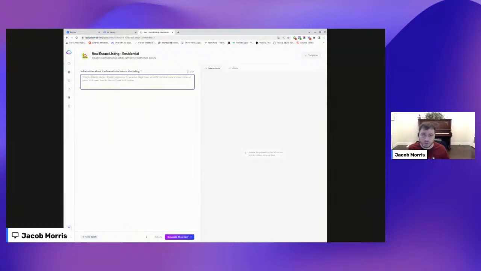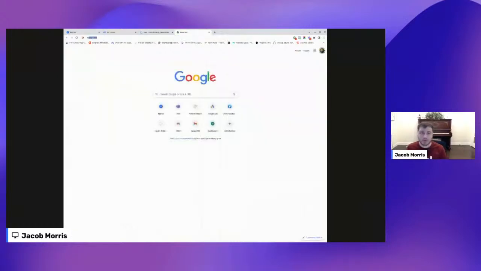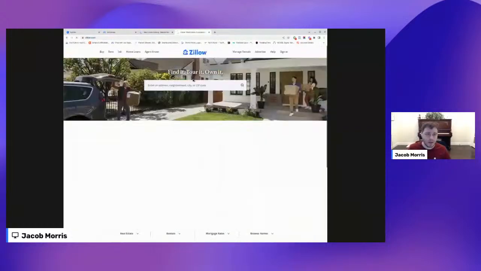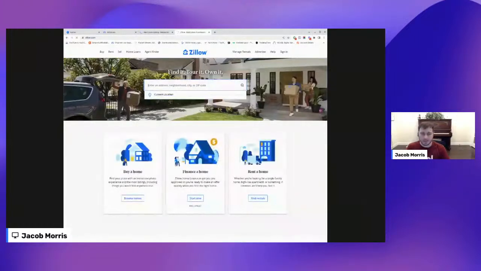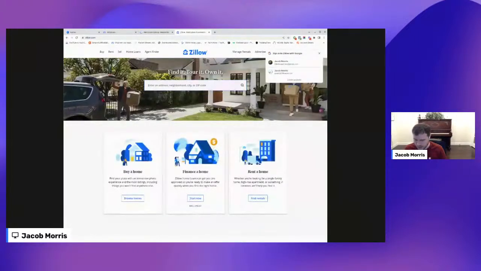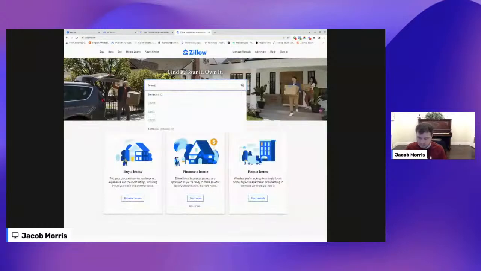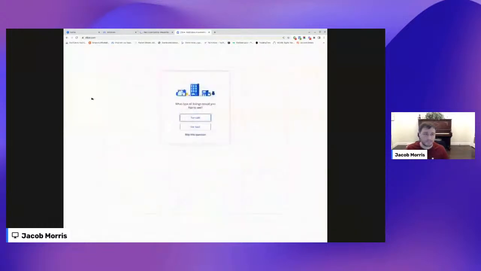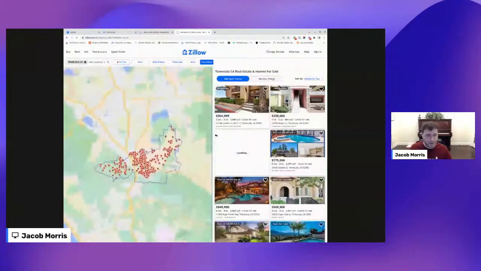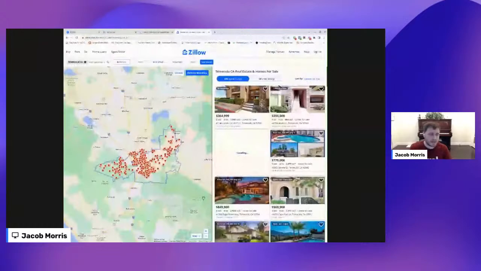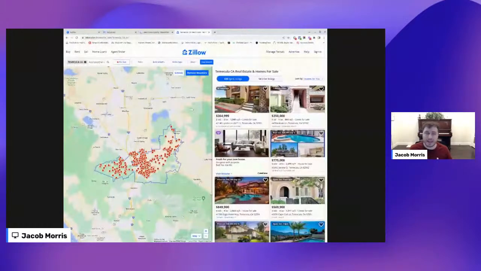And since we are doing real estate, I am going to go ahead and pull up Zillow. We're going to pick where I used to live, which is Temecula, California. And we're going to go ahead and look for sale here. We're going to just kind of see listings and whatnot, so we can see that here on Zillow. So let's go ahead and start building out a template.